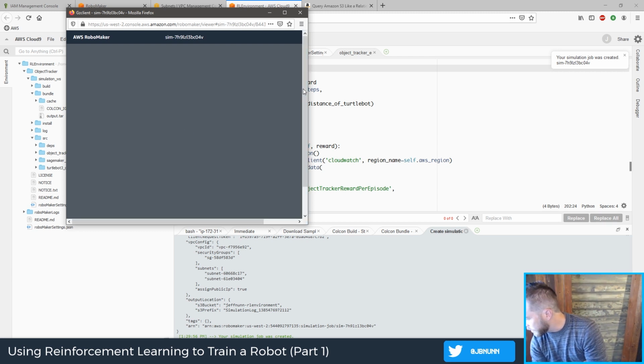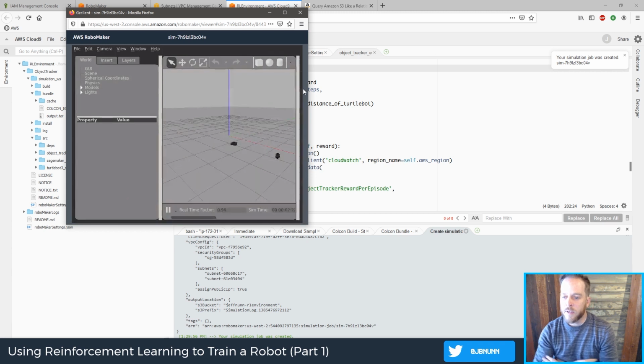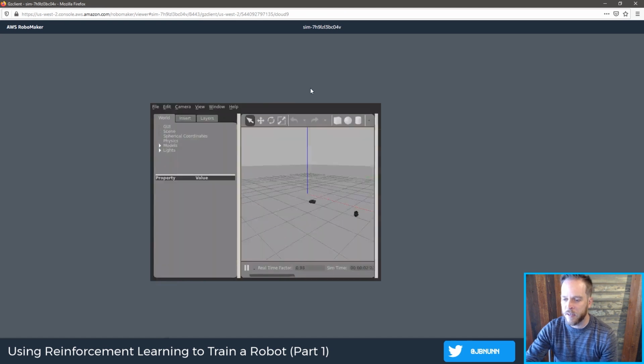What else do we have here? All right, so here we go. So when you run the simulation, this is it. We go to Applications and Gazebo. By the way, the simulation is one of the more expensive parts of RoboMaker. So when you're done running it, just shut it down. No big deal. I'll show you how to shut it down.